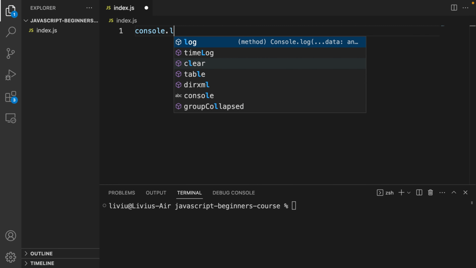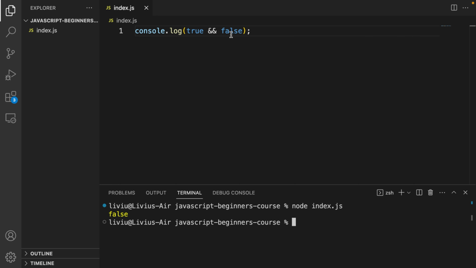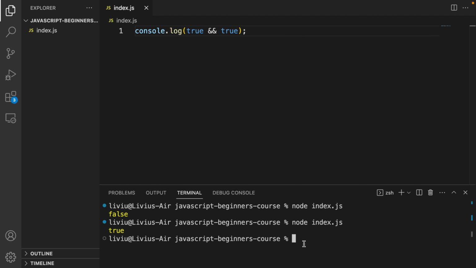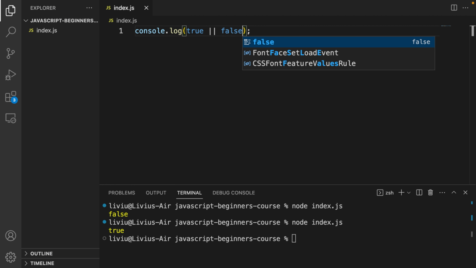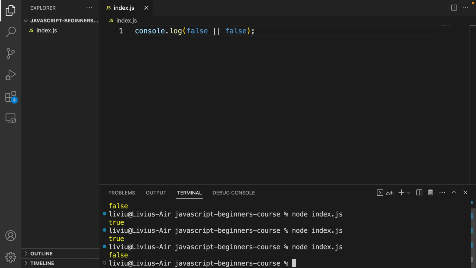For example, logging true and false will give us false. But logging true and true will give us true. The OR operator returns true if at least one of the operands is true, and false otherwise. For example, true or false will give us true, while false or false will give us false. And the NOT operator makes true values false and false values true.